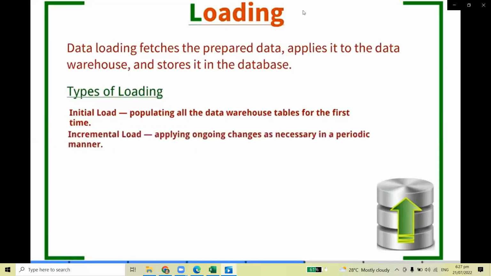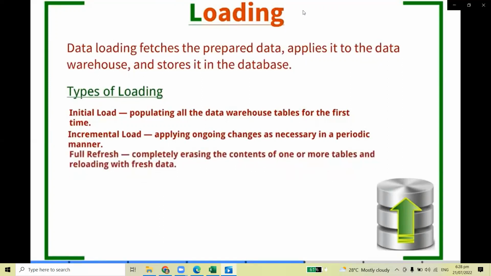Next is the incremental load. This is when we apply all the ongoing changes from the source system into the data warehouse periodically. In this we only load the records which have either changed or been newly inserted into the source systems. And the last is full refresh.